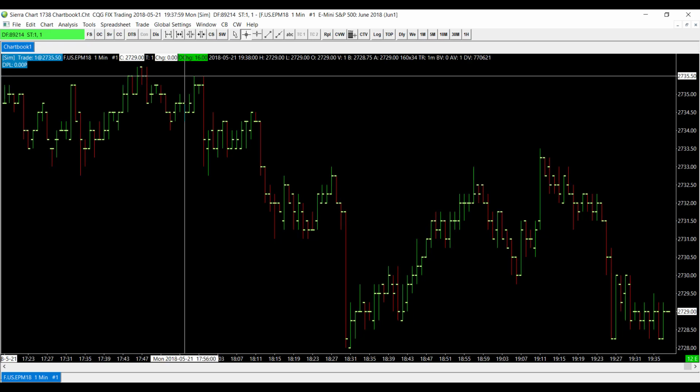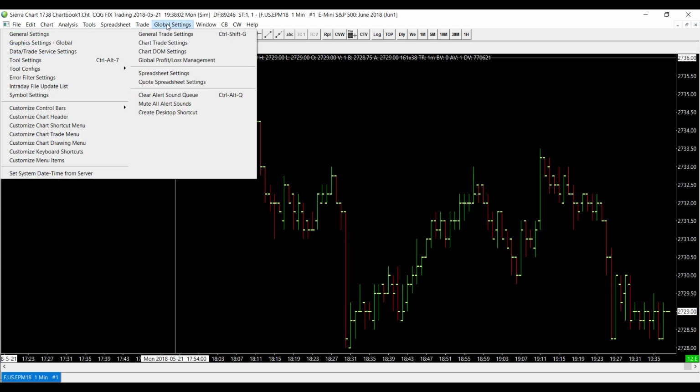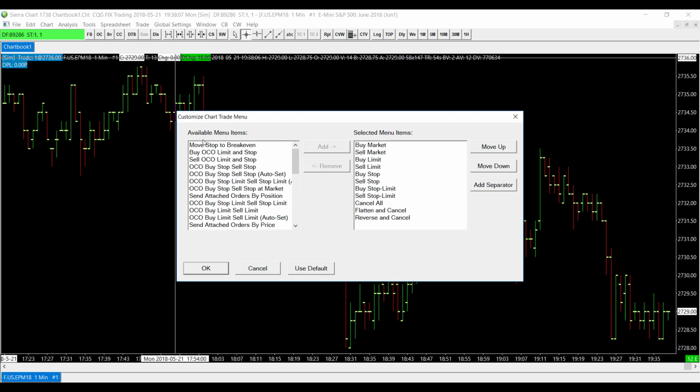So, if we head up to the Global Settings tab and scroll down to Customize Chart Trade Menu, on the left-hand side we have the available menu items, a whole bunch of different types of orders that we can activate so that when we are using Chart Trade Mode and we right-click within our chart, we'll be able to choose these orders. As for OCO orders, there are Buy OCO Limit and Stops, Sell OCO Limit and Stops, OCO Buy Stops, Sell Stops, and a whole bunch of other OCO orders.